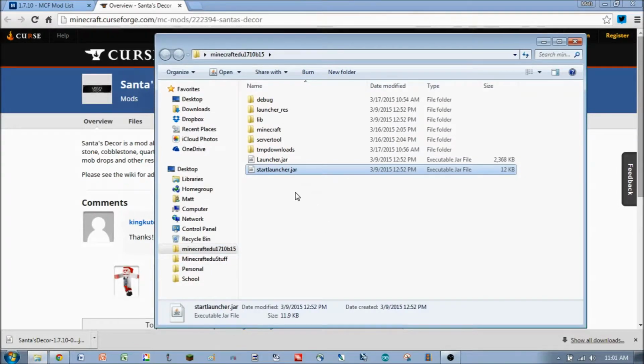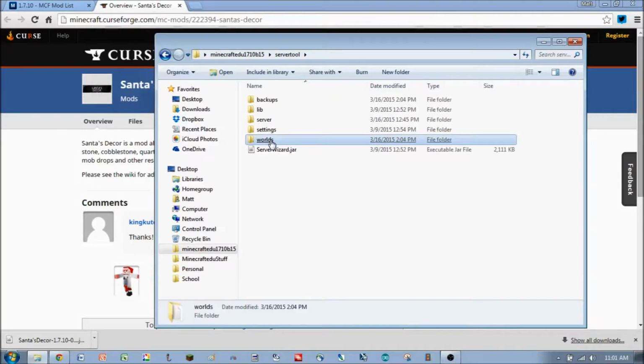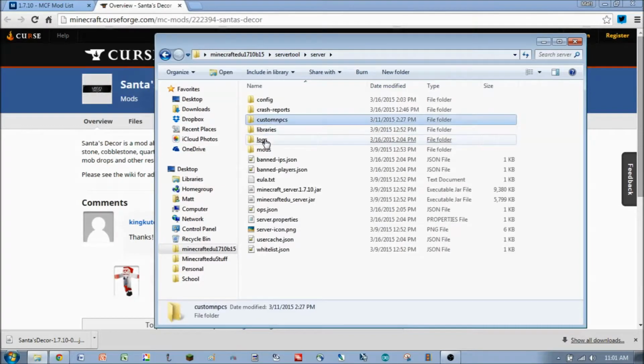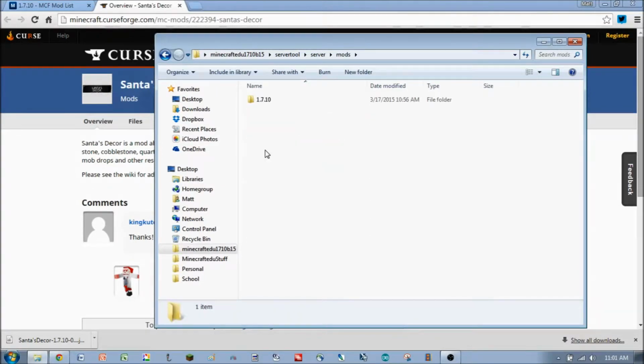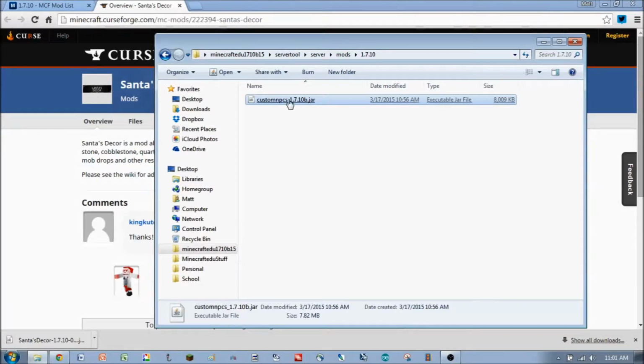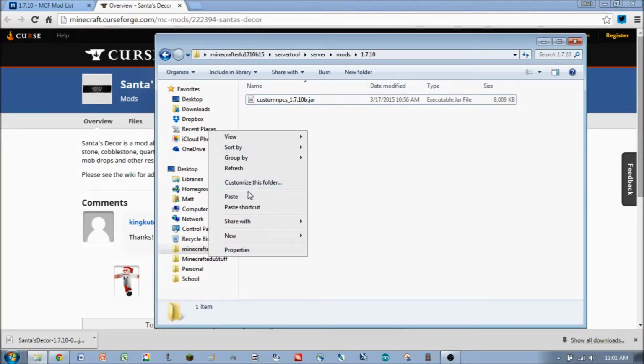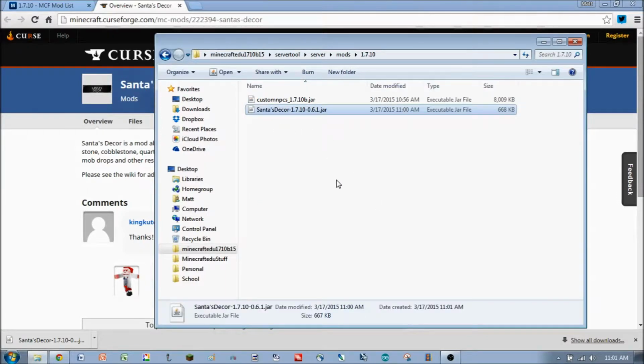Now this is going to go into two places. Like I said, there's a server side and the client side. The server side, you can go to Server Tool, and then Server, and then a folder called Mods, and then inside 1.7.10, see we already have our custom NPC mod that we just put in there a few seconds ago. Now I'm going to paste in the mod for Santa's Decor. Okay, now that's in the server side.